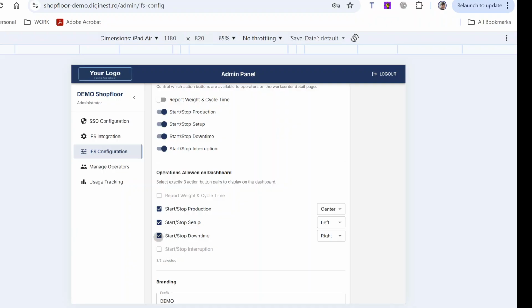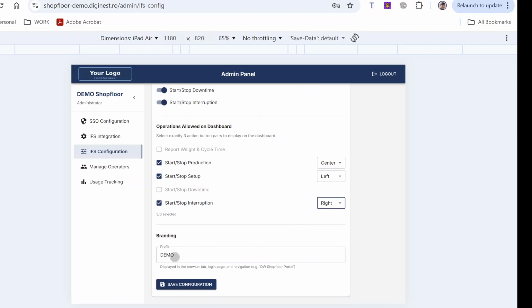For example, if you don't want to use the start downtime, we can say, okay, we just want to use start stop interruption, and it's fine. We leave the start stop interruption pair of buttons to the right of the tile in the dashboard. Then we can say the branding, the prefix for the branding. You will see that it shows the demo Shopfloor application. So here you could put your customer initials to make this environment more like yours.